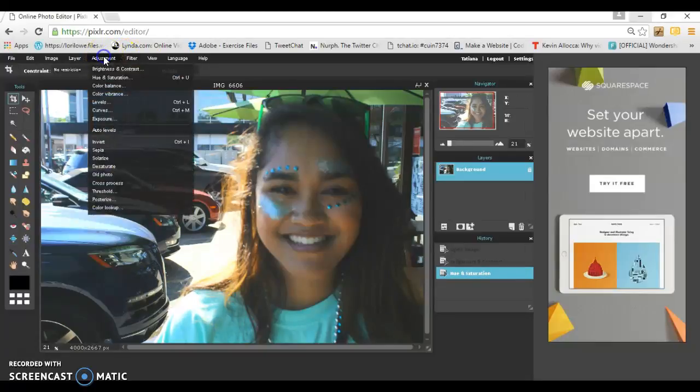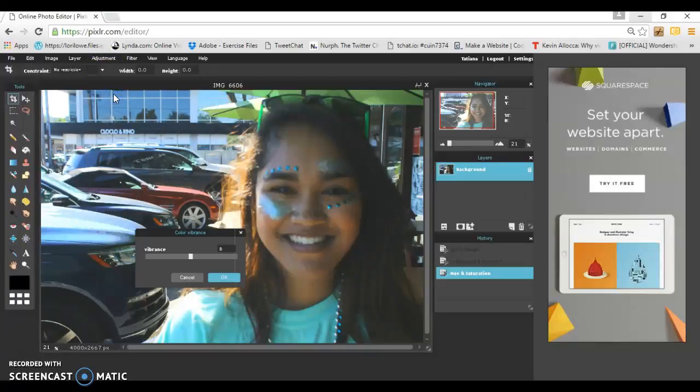I'm going to go back up to adjustment, and this time I'm going to click on the color vibrance. See how this does for me. It's too dark when you move it to the negative. See.